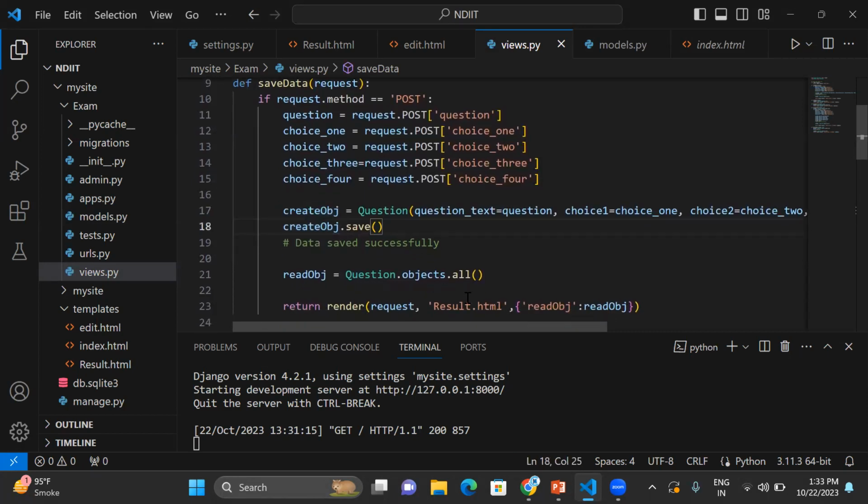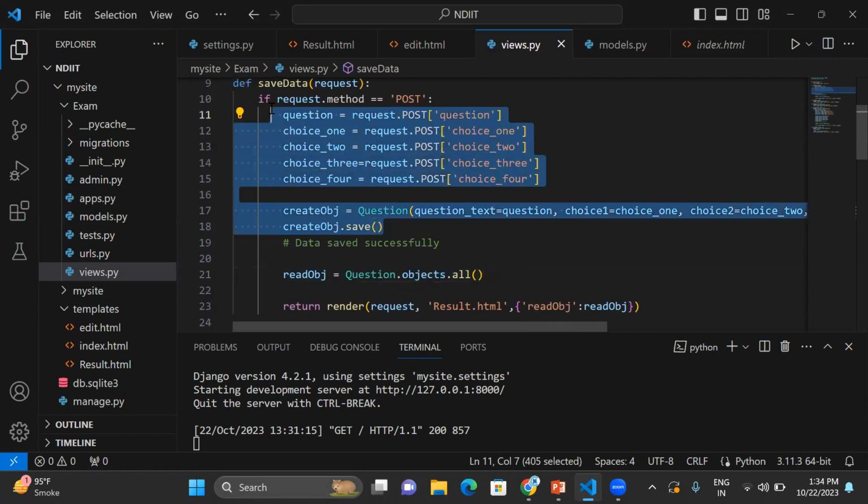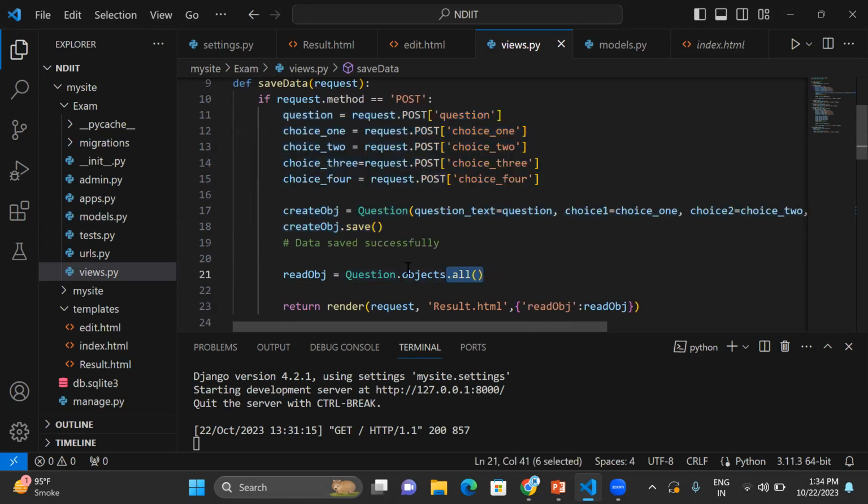And again, the question.objects.all function will retrieve your data. What we are doing here is storing a value inside our database table, and here we are retrieving all the records. Question is your table name, and objects.all means we are talking about all the id columns. In the id column, all the records will be saved with a unique id, and our id columns have the primary key. So all the records we are retrieving through this all function, and we are keeping them all inside the read obj variable.